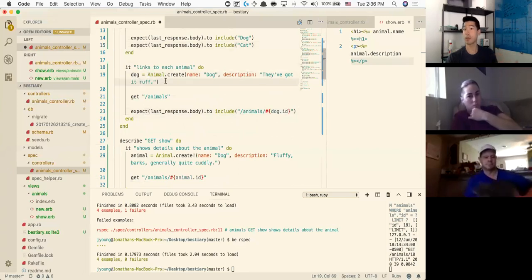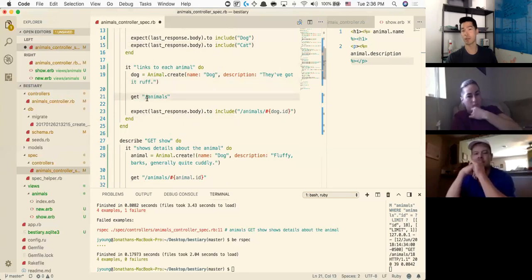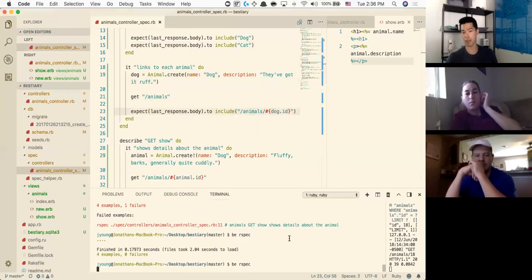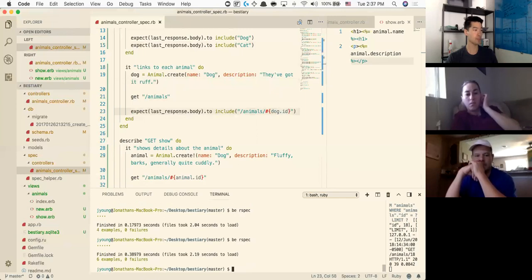Given, what do I need to do in order to set up the test? So I'm going to create another dog just to make sure that it works 100% in this particular test. I'm making a get request to /animals, and I expect to include the /animals/ this particular animal's ID. Run the tests. Everything should pass at this point. And everything looks good.